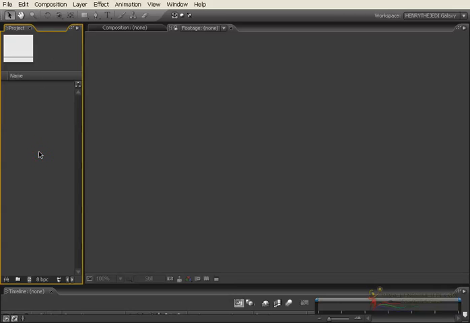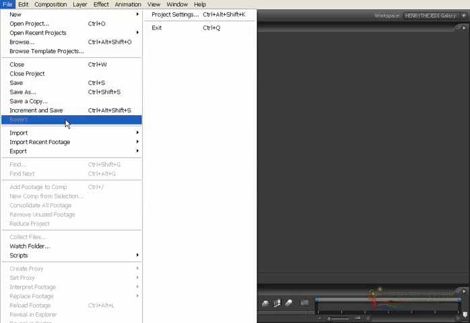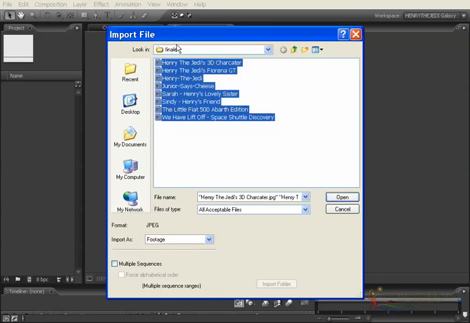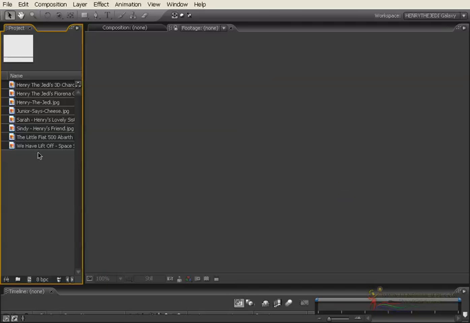So After Effects, here we go. We are going to start by importing our project files by going to File, Import, File. We're going to select all these images that came with our project file. Make sure it's not a multiple sequence, and then click on Open. And then let's look at what each of these images contains.